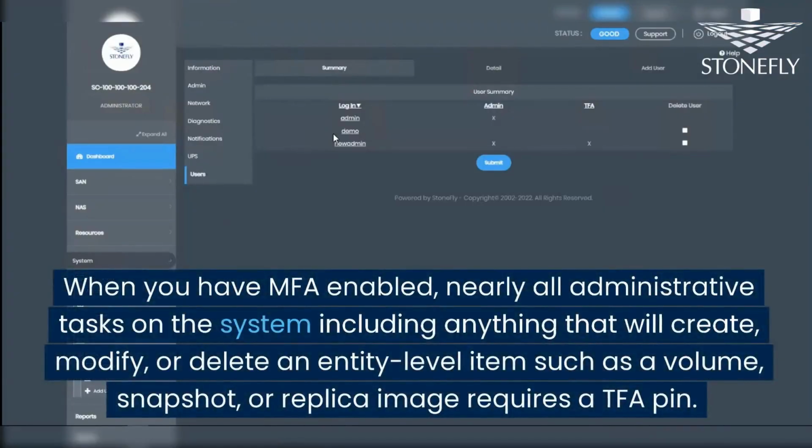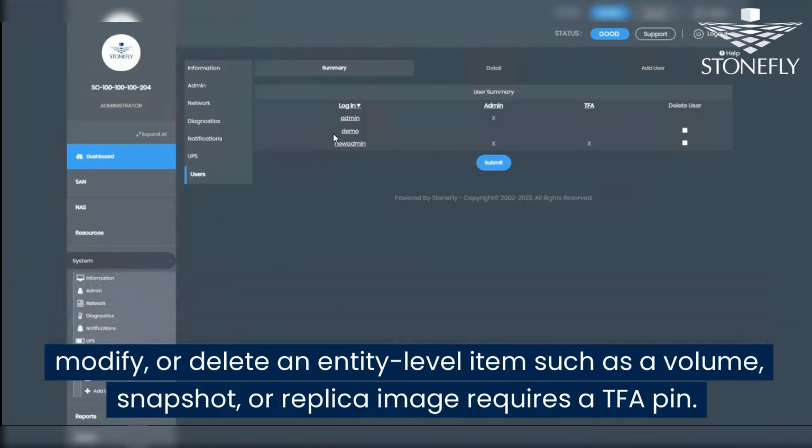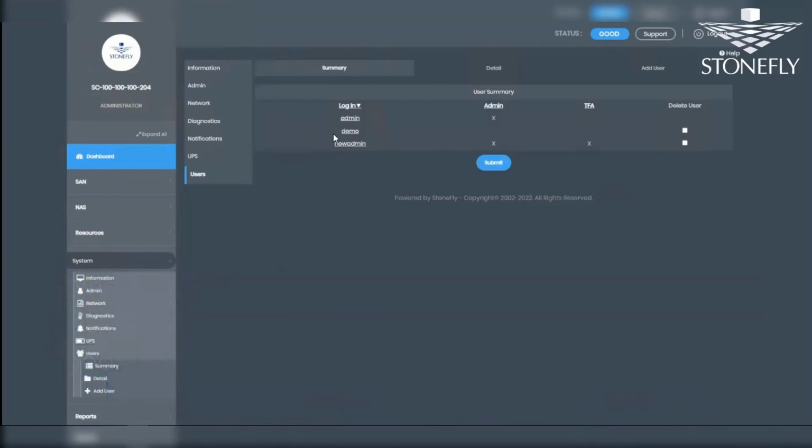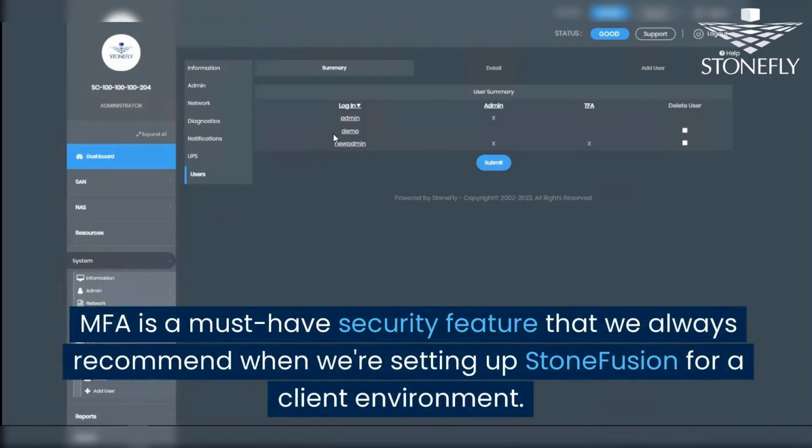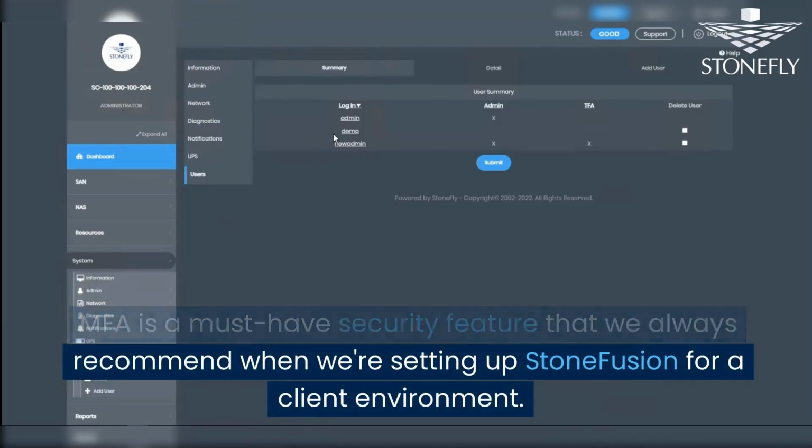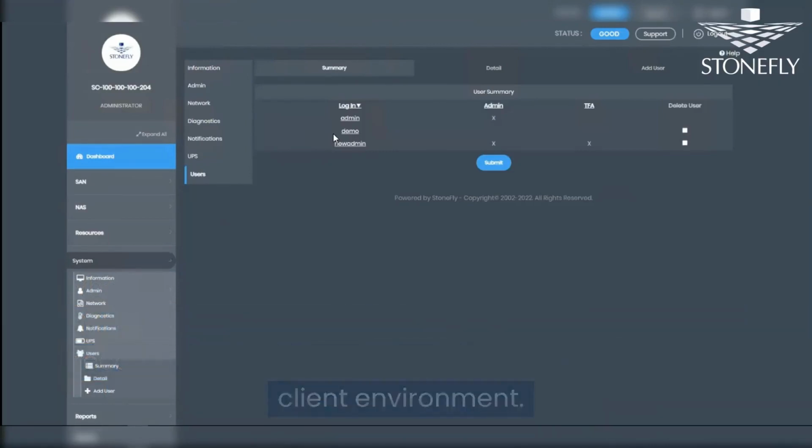When you have MFA enabled, nearly all administrative tasks on the system, including anything that will create, modify, or delete an entity-level item such as a volume, snapshot, or replica image, requires a TFA PIN. MFA is a must-have security feature that we always recommend when we're setting up StoneFusion for a client environment.